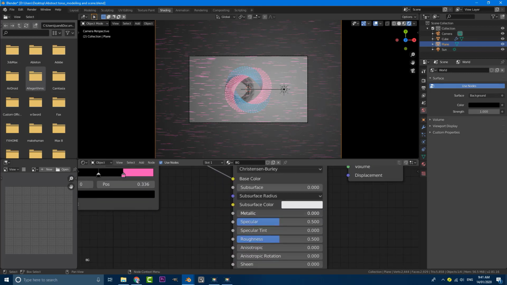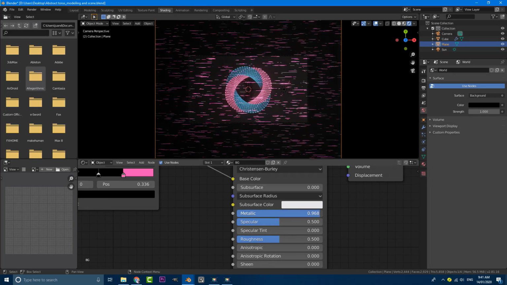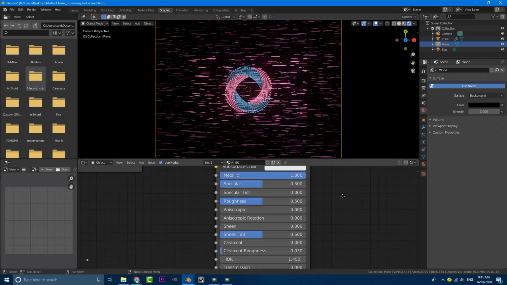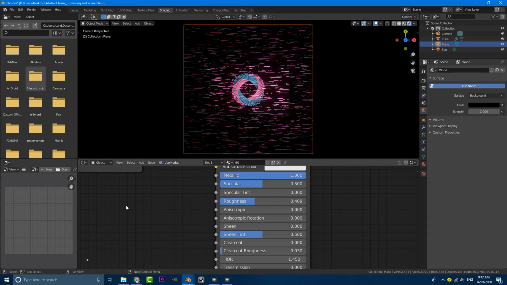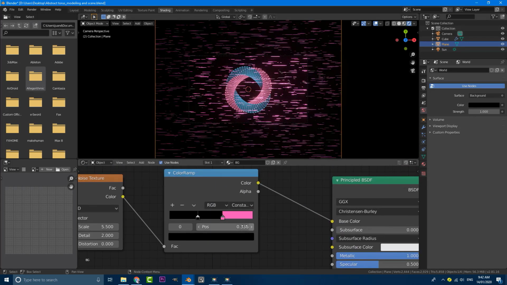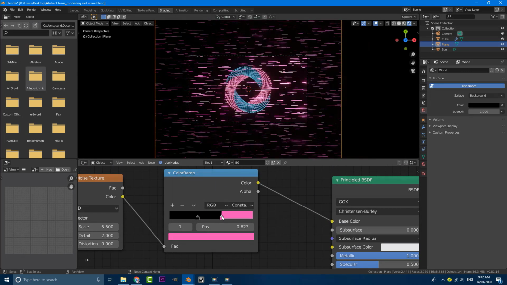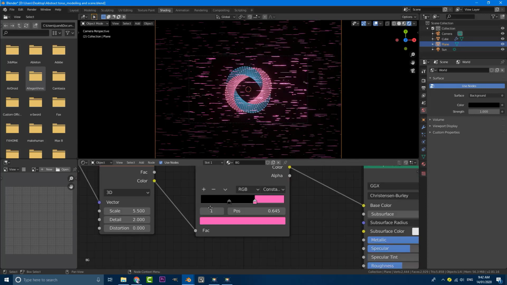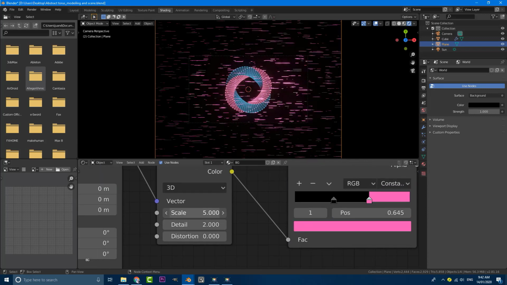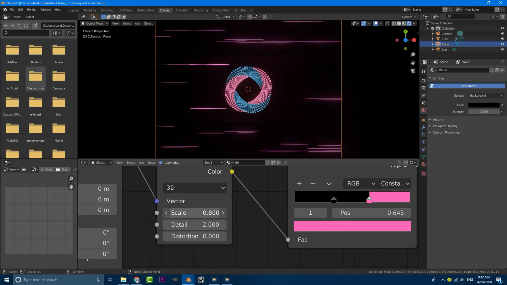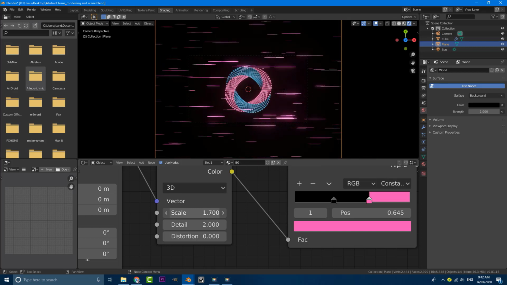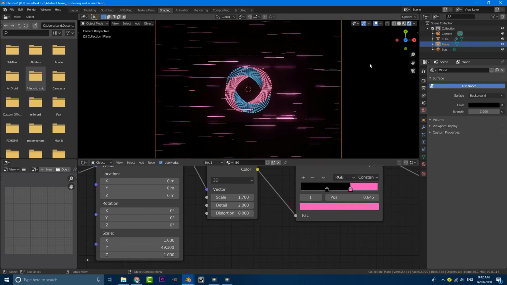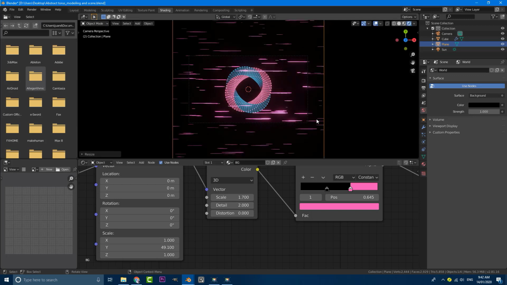Then come to the metallic here, drag this all the way up to a value of 1, and bring the roughness down a bit to about 0.4. That's fine. I think that's a little bit too much pink, so I'm going to drag this slider up. Maybe make the scale a bit larger by bringing it down. 1.7 works good here. I might scale that in a bit.